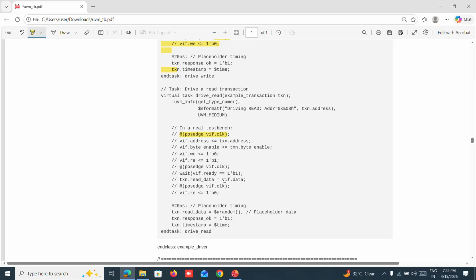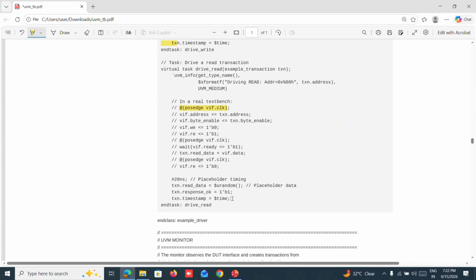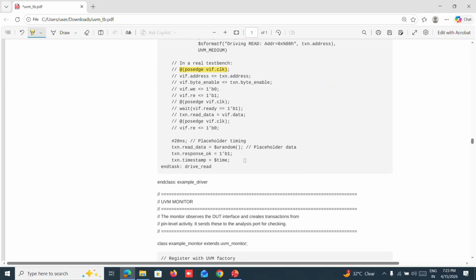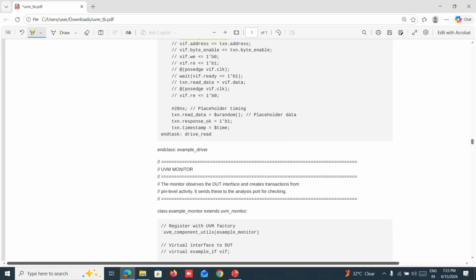After that, wait for ready equal to 1, and then read data equals vf dot data. After that, read enable equal to 0 when completing the read transaction, and then placeholders for how much time it takes to complete the read transaction, and then timestamp. Understood? Driver.